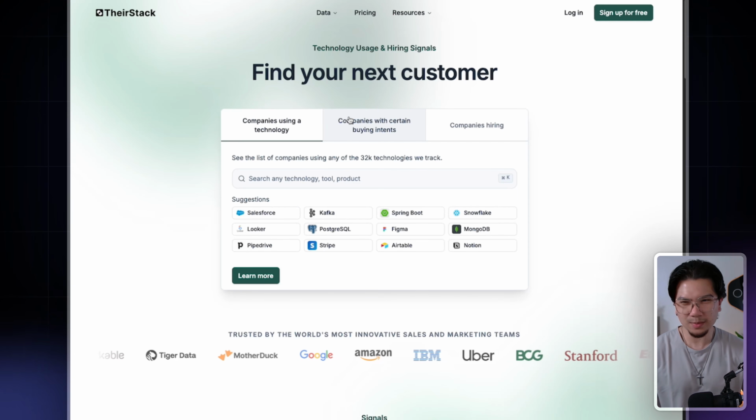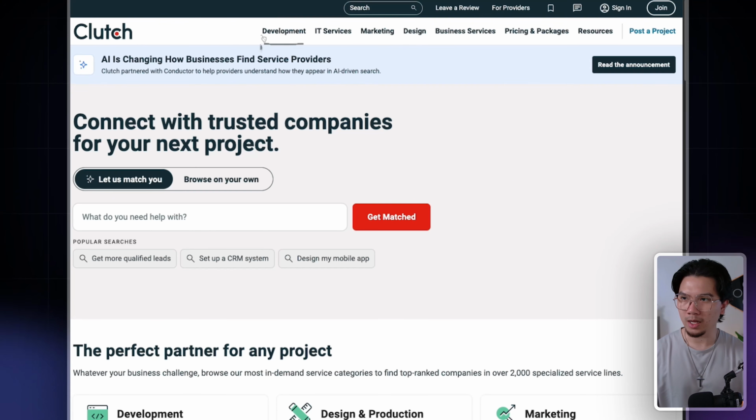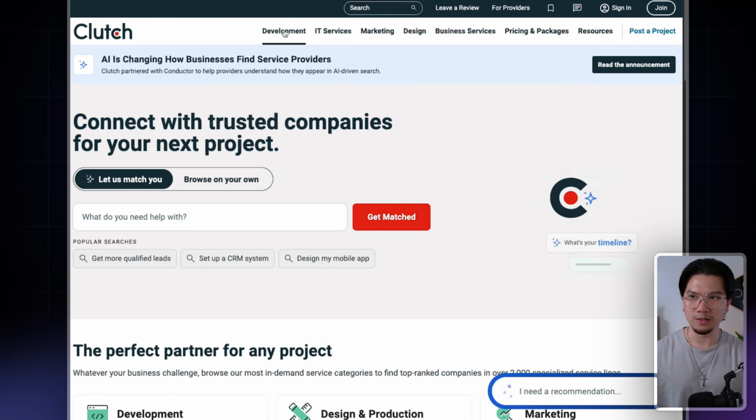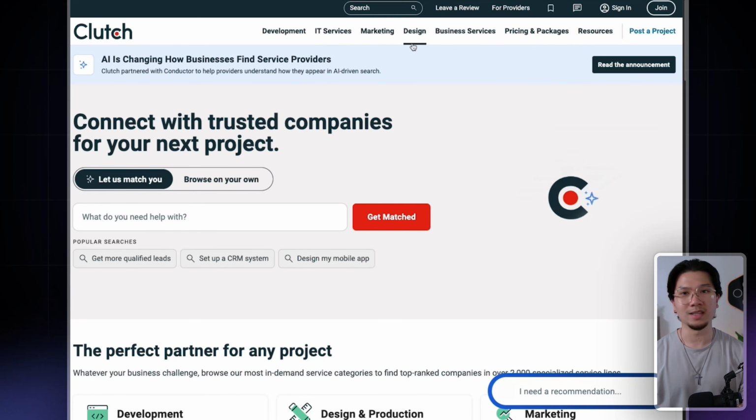Compared to builds with good. They typically give you more data. Or you can use something like clutch.co, which essentially gives you all the agencies that you can reach out to, right? Whether it's a development agency, IT, marketing, design, and so on and so forth.